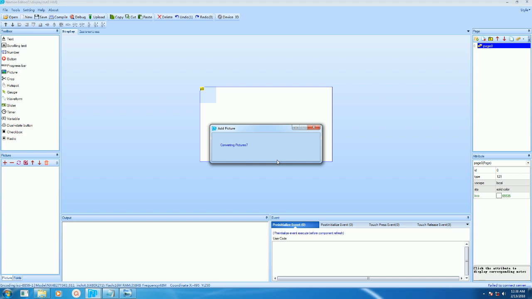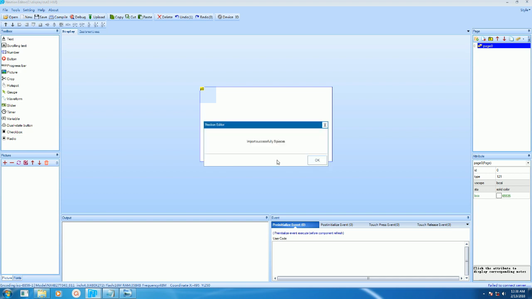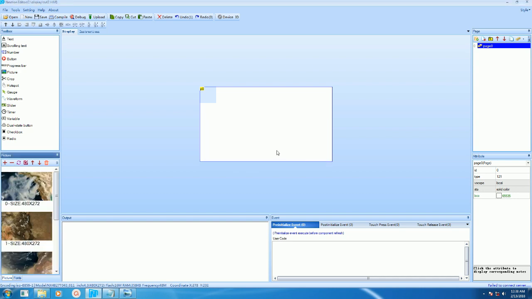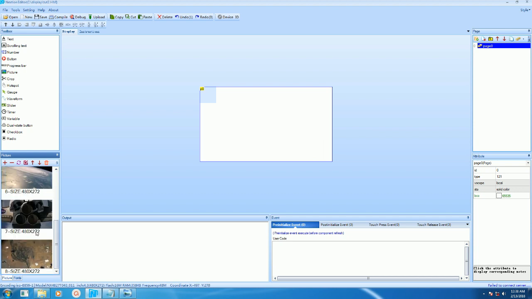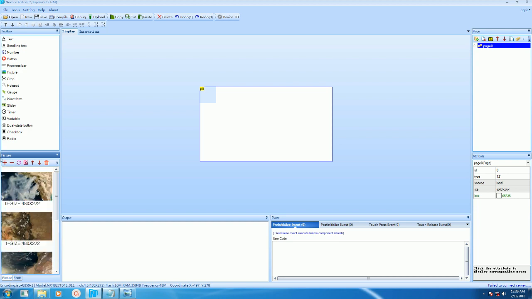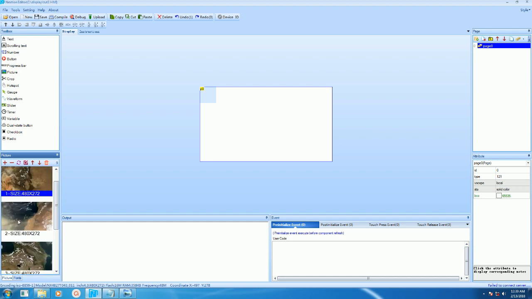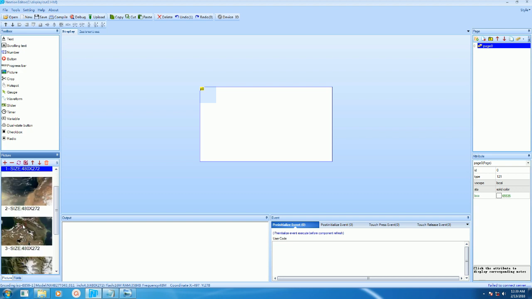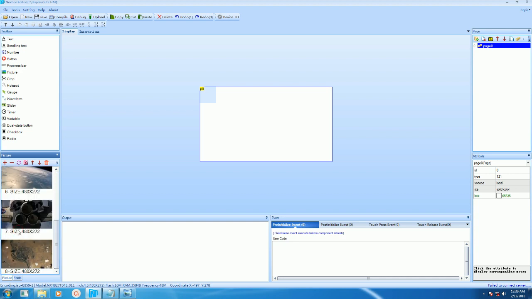and make sure that all the images have the same resolution as your display. Otherwise the picture won't display on the display properly. So we have imported a total of 8 images, and the first digit is showing the index of the image. If you want to show some image, you have to use this digit here, that is 0 for the first one, 1 for the second image. Likewise this is the 8th image. You can use this index.